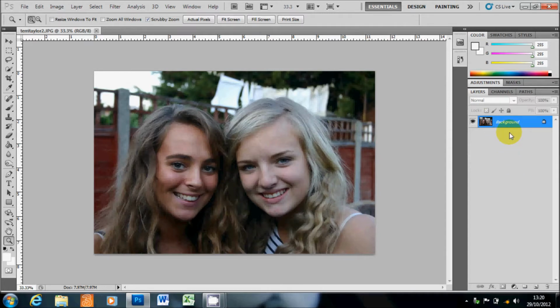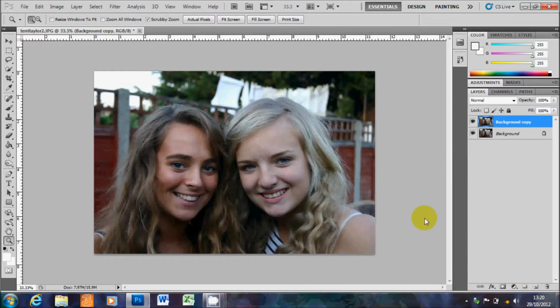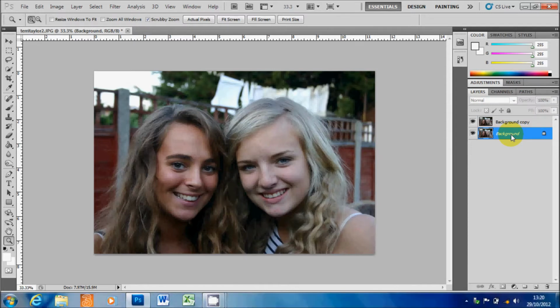Okay, so you've got your first layer here, which is your main picture. Photoshop calls it background. The first thing we do is click and drag it down into this, which creates a new layer, a duplicate of the first layer. So here we've got two layers. Now layers are exactly what it says on the tin, one picture laid over the top of another, and the more layers you do, the more changes you make, and so on.